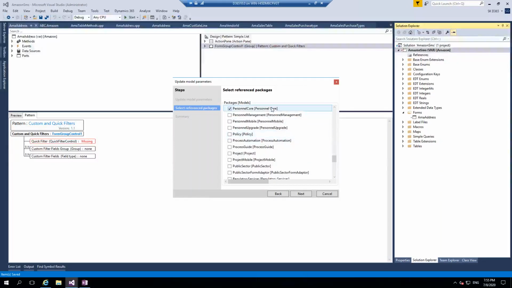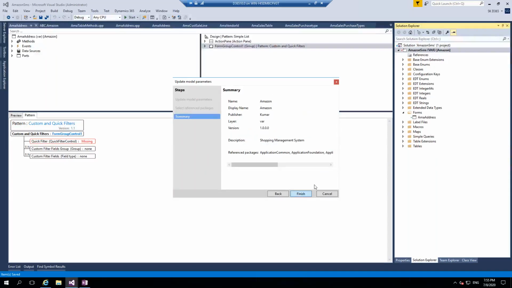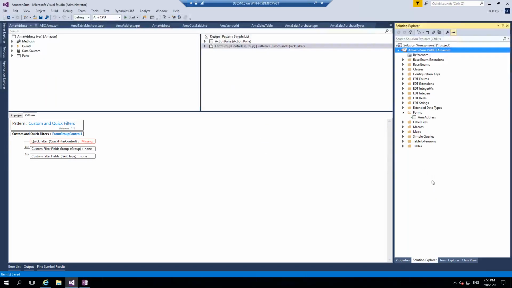Personal core, okay. And then source documentation. This is one more I would like to apply. I want to close and reopen Visual Studio once so that it will load. Just a second.